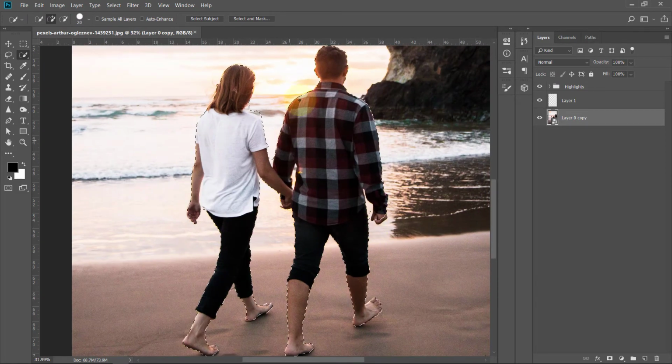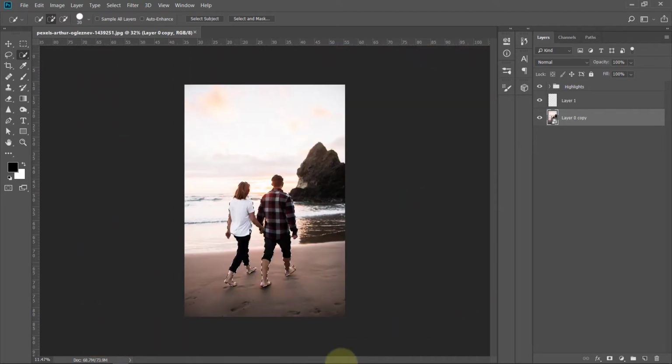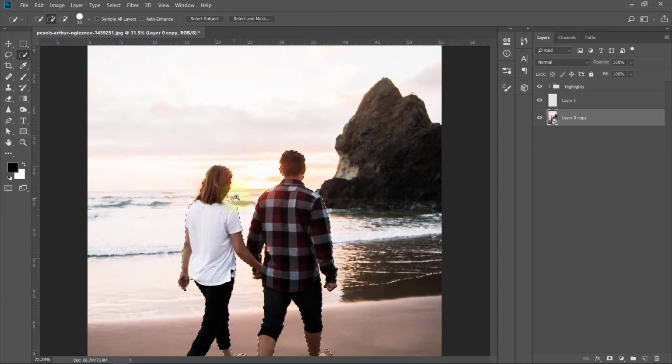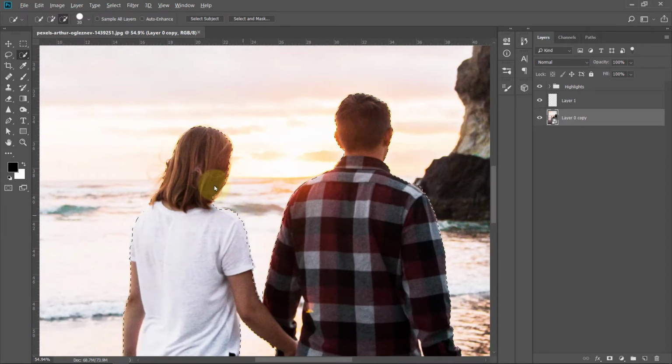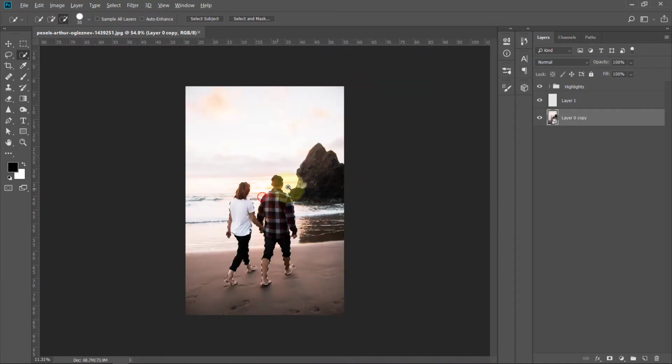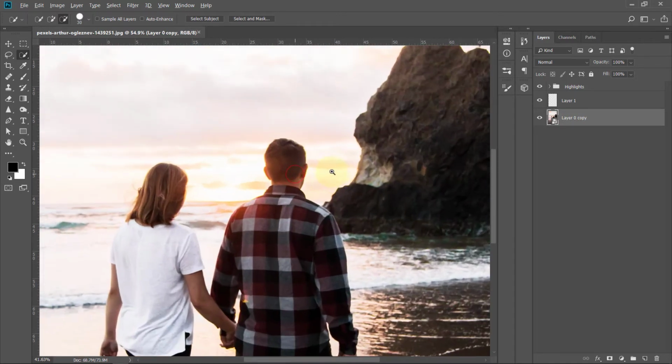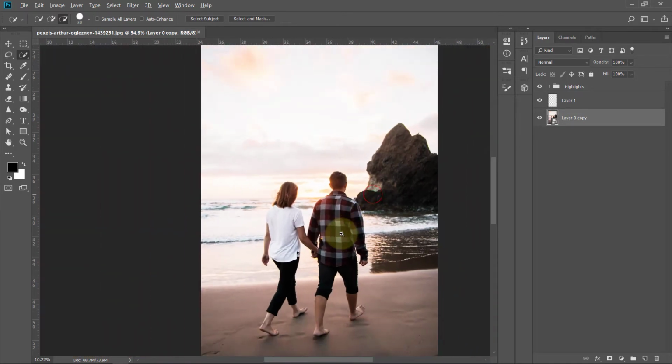You don't need to worry about the upper body because the shadow will not show in the upper body. As you can see, it will be out of this scene. So I only need to worry more about the lower body, but we need to adjust the highlights. That's why I'm also selecting the upper body too, but it does not need to be perfect.